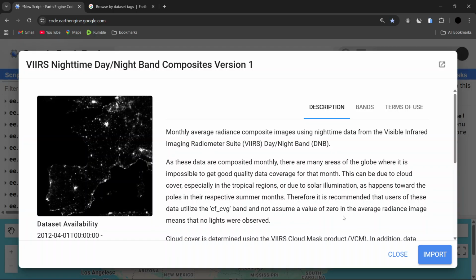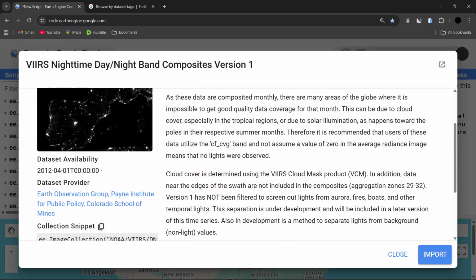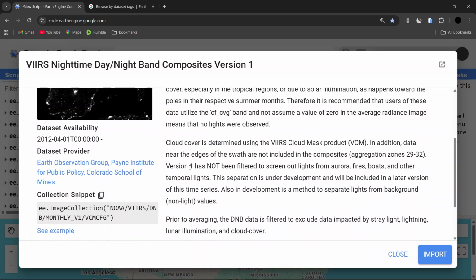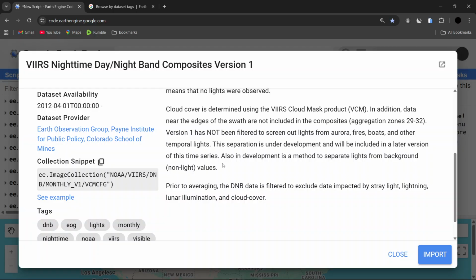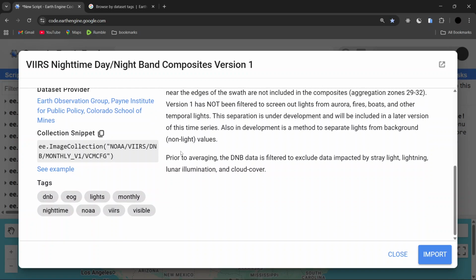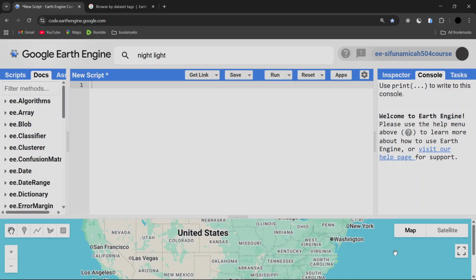Therefore it is recommended that users of this data utilize the CF/CVG band and not assume a value of 0 in the average radiance image means that no light was observed. There's also some cloud mask which you can read through, but we are not interested in that. We're just going to have a simple night visualization of our region of interest. For that case, I'm going to copy this snippet here, and then close.